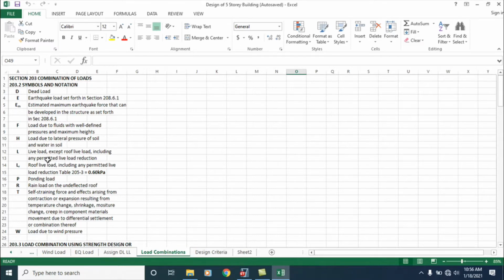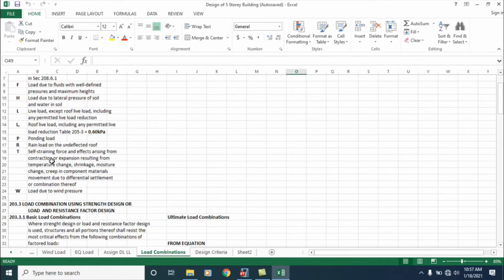H, load due to lateral pressure of soil and water in soil. L, live load, except roof live load, including any permitted live load reduction. L sub R, roof live load, including any permitted live load reduction from table 205-3. So we got 0.60 kilopascal. P, expanding load. R, rain load on the undeflected roof. T, self-restraining force and effects arising from contraction and expansion resulting from temperature change, moisture change, slip in component material movement due to differential settlement or combination thereof, and W as load due to wind pressure.